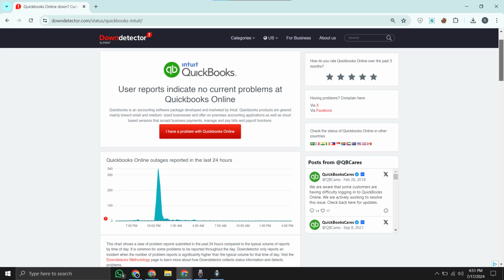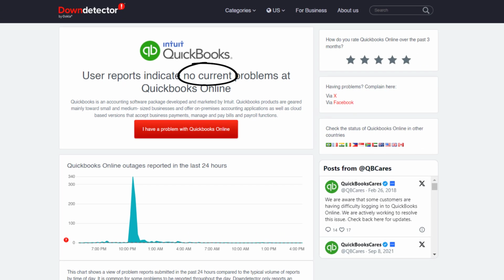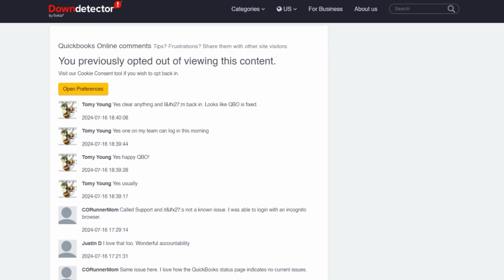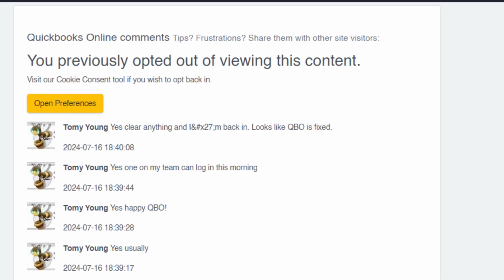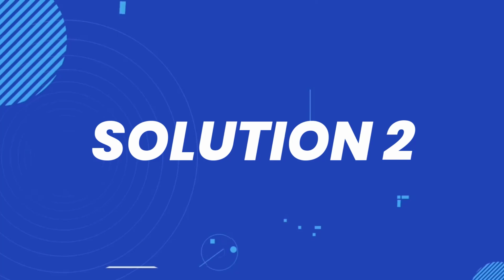So first of all, you need to open up this webpage on your web browser and check QuickBooks server status. Sometimes it can happen due to server issues. In case you find a temporary outage, wait for some time and try again later. But if you experience no outage here and still encounter this issue, then you need to clear your browser cache.